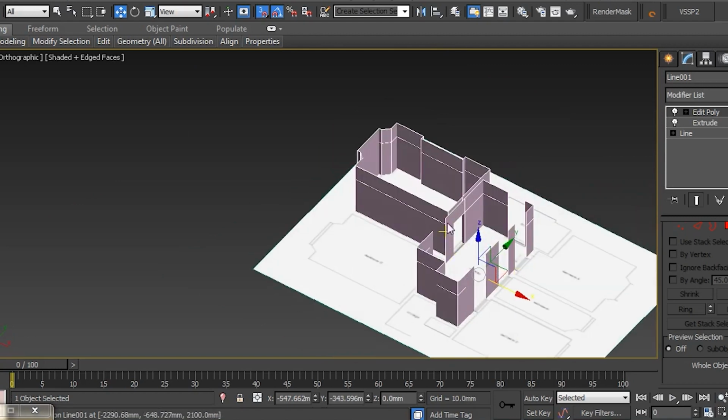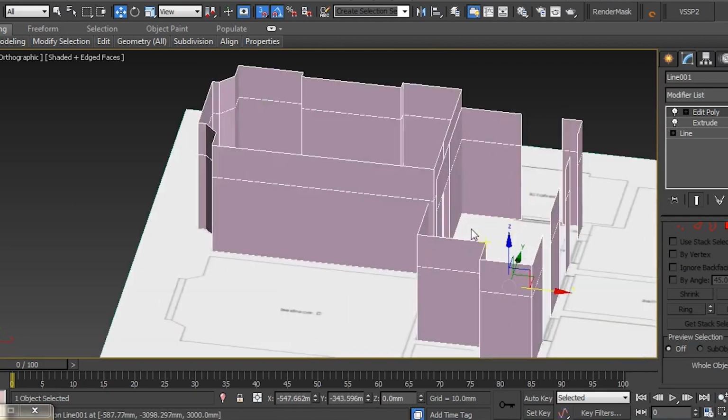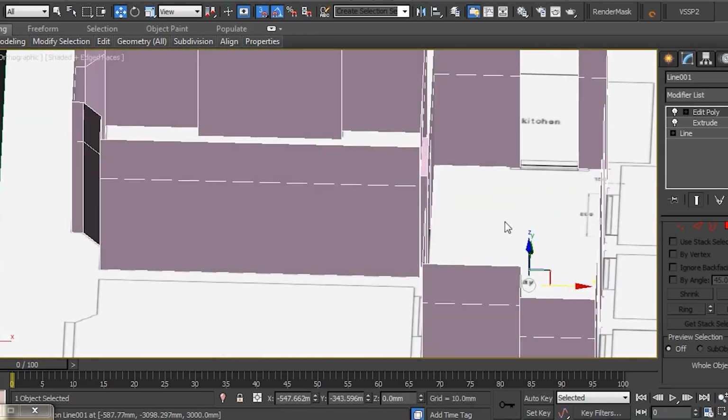and we can move on to looking at architectural detail in the next lesson to bring more life to our scene.